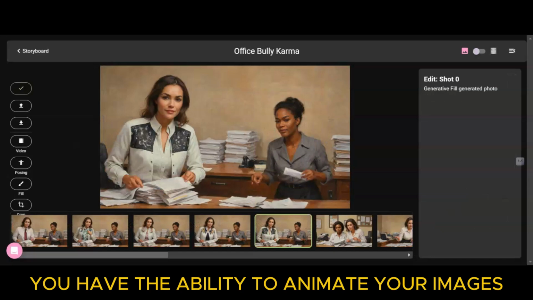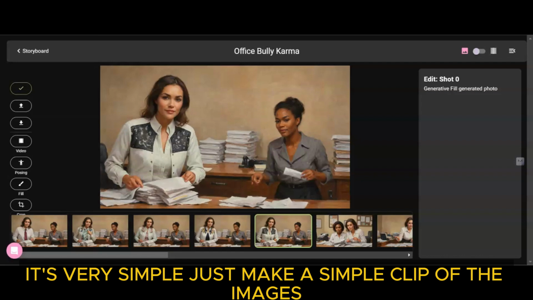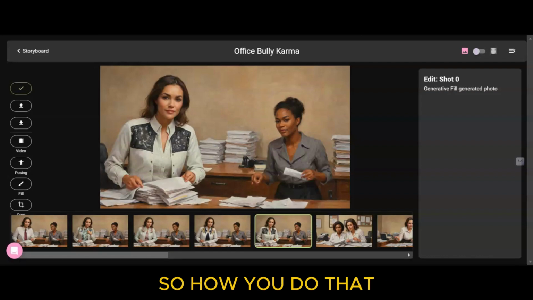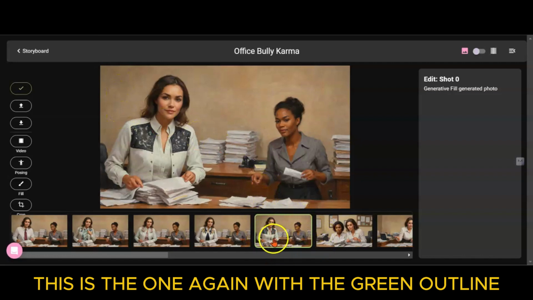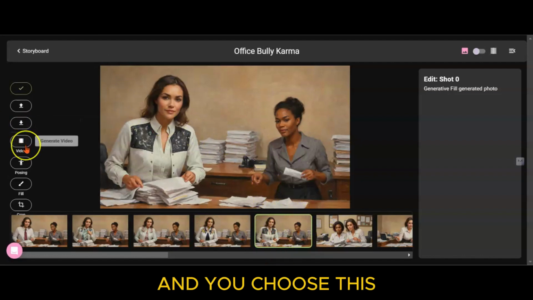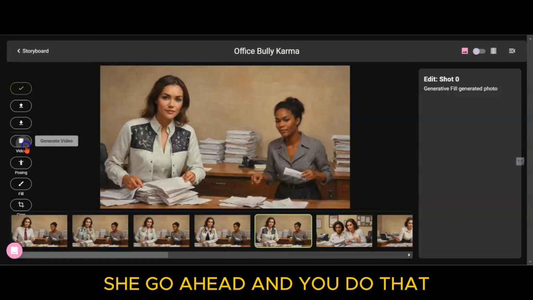You have the ability to animate your images within Catalyst. It's very simple. Just make a simple clip of the images. So how you do that is that you actually go to the selected image. This is the one again with the green outline, and you choose this. This is called the Generate Video tool. So you go ahead and you do that.